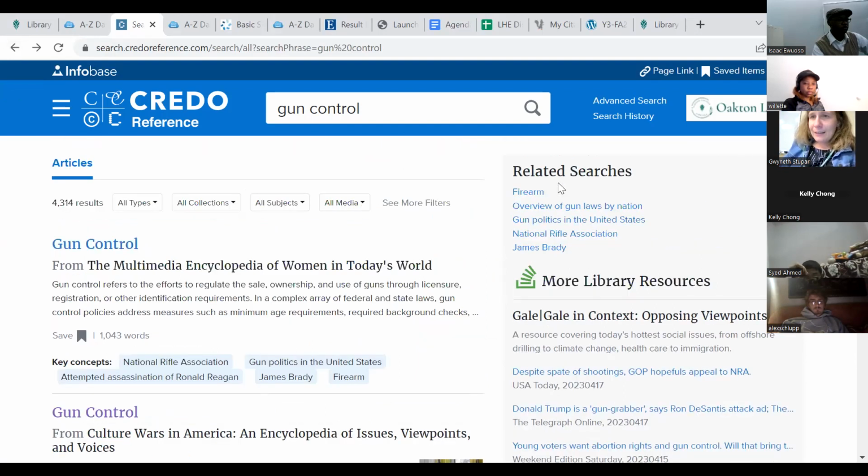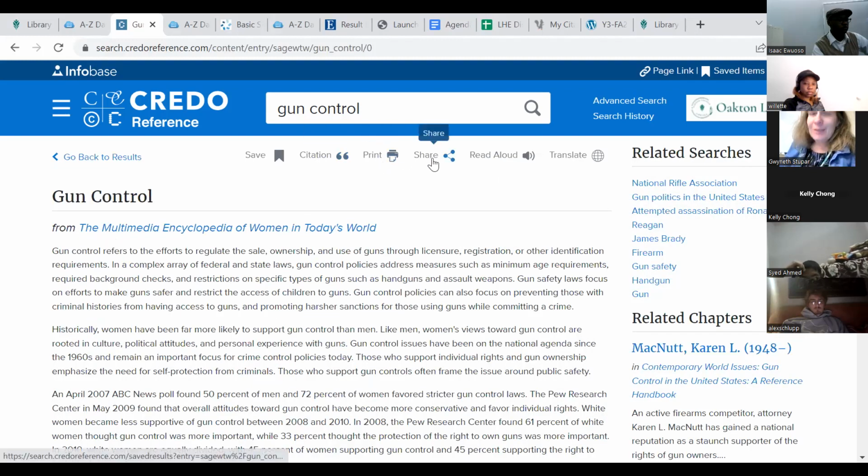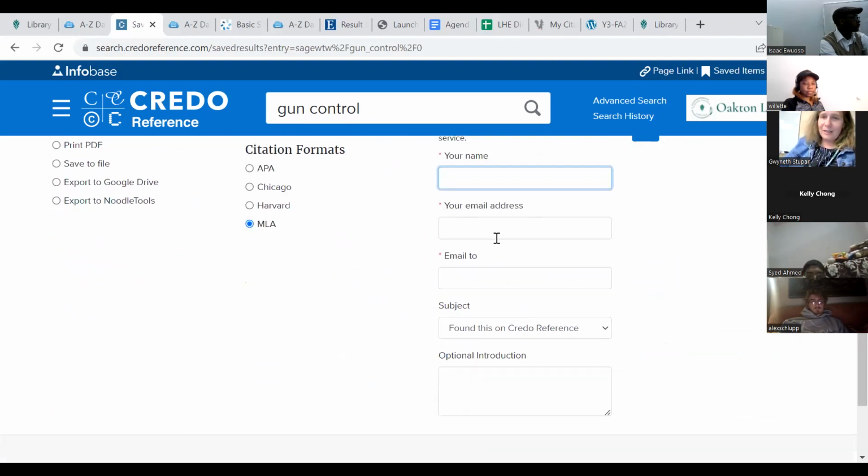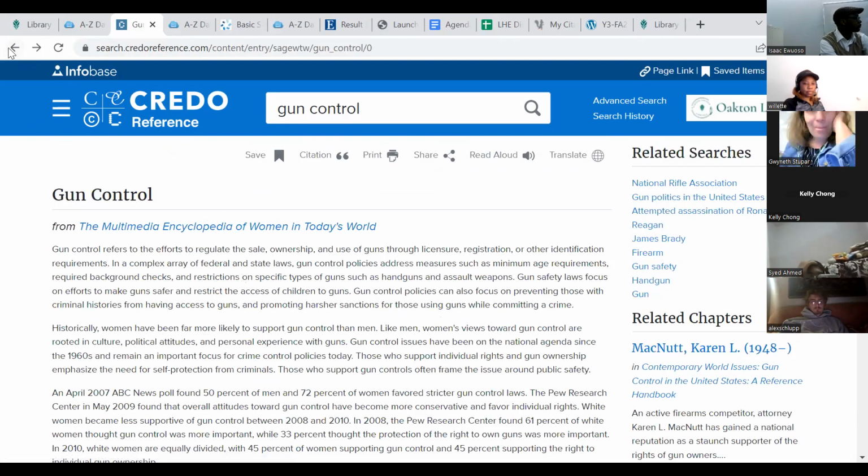And again, at the top, you will have access to, they call it share here. Like every single database has their own special way to tell you that you can email it to yourself. So you can say email, MLA, and here you will put that information in and you will send it.